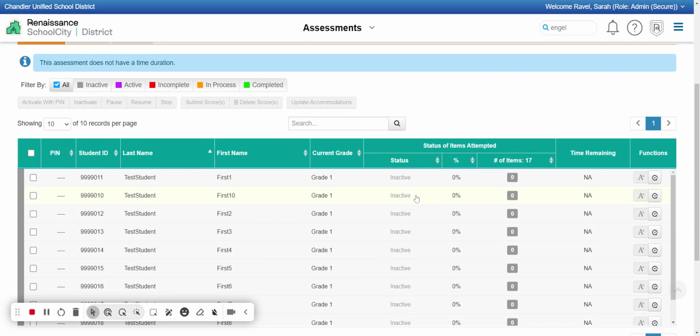When I scroll down, I can see that all of my students are in a gray test status or inactive, and they have no PIN code. Notice we have the different colors of the test statuses above here.